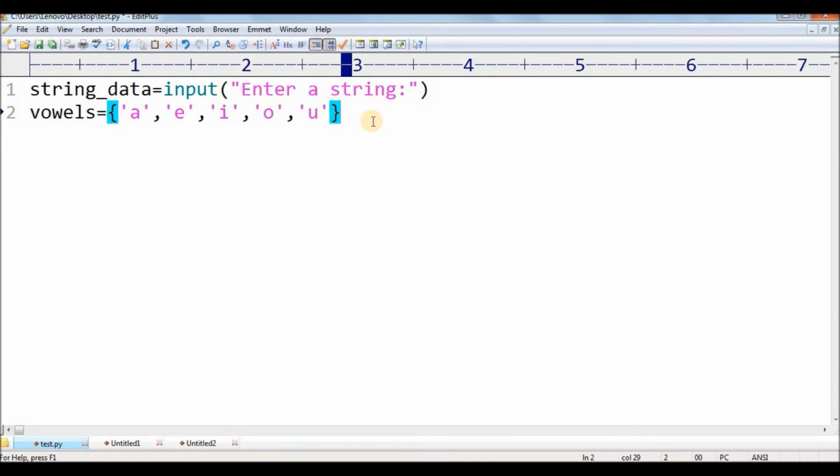So there are only 5 vowels: A, E, I, O, U, and I'm taking all of them in this particular set. Now we are ready with the data.